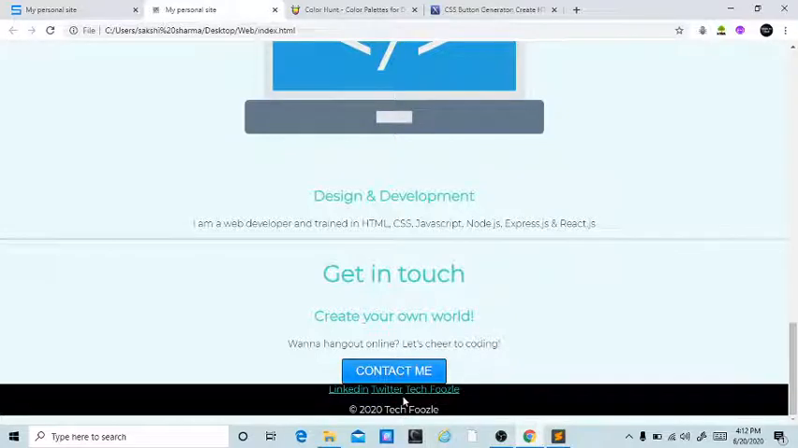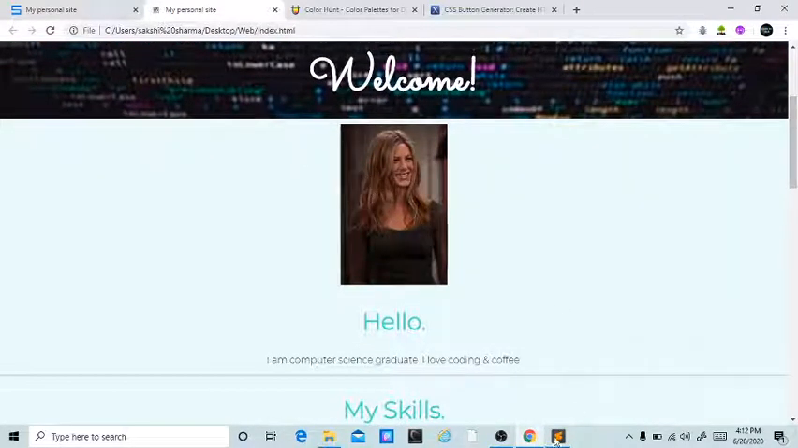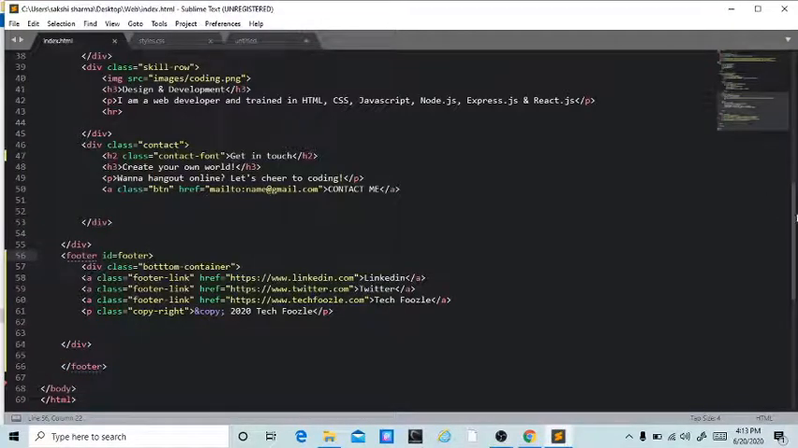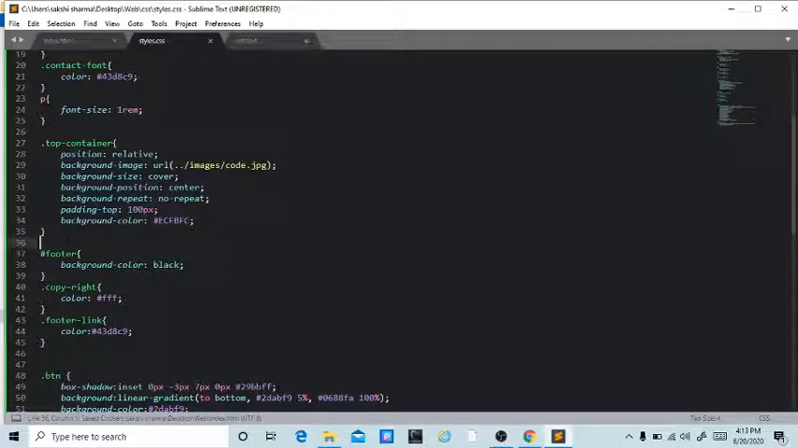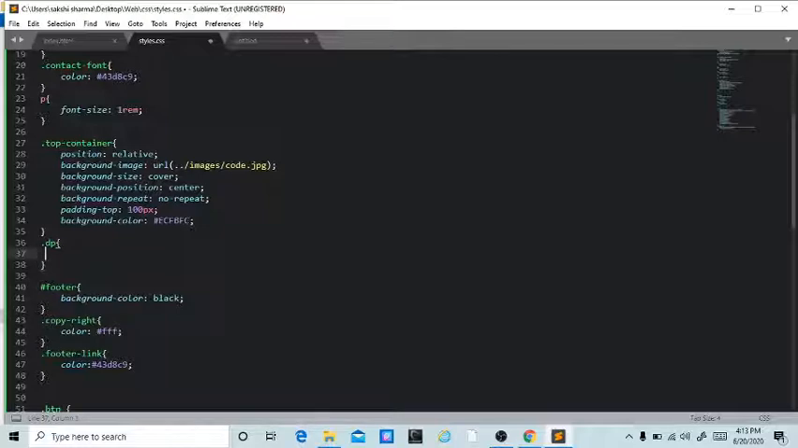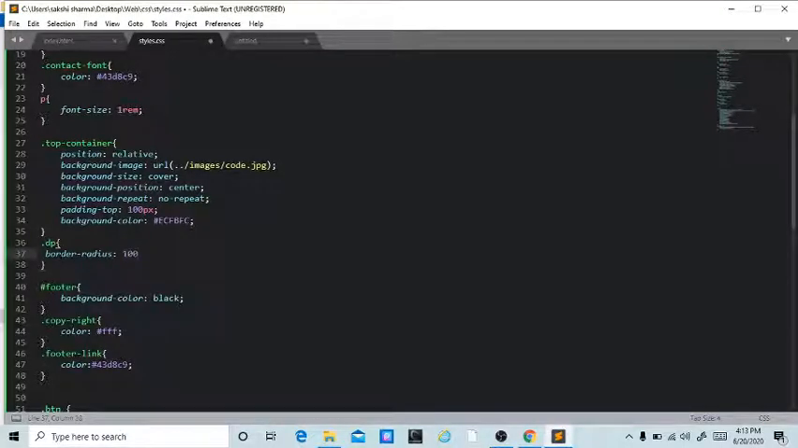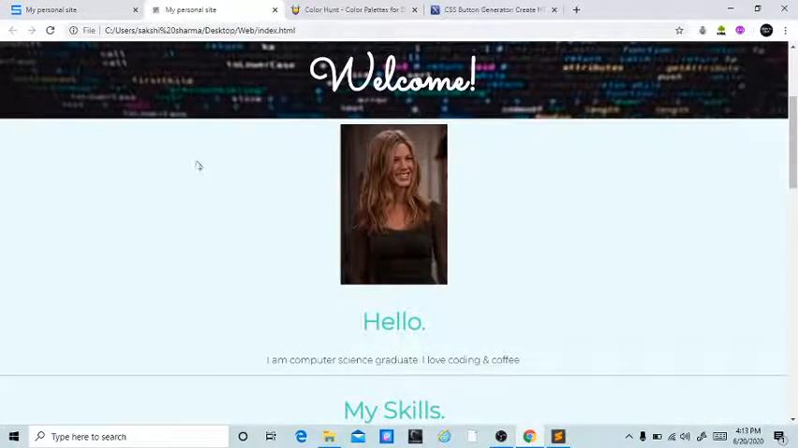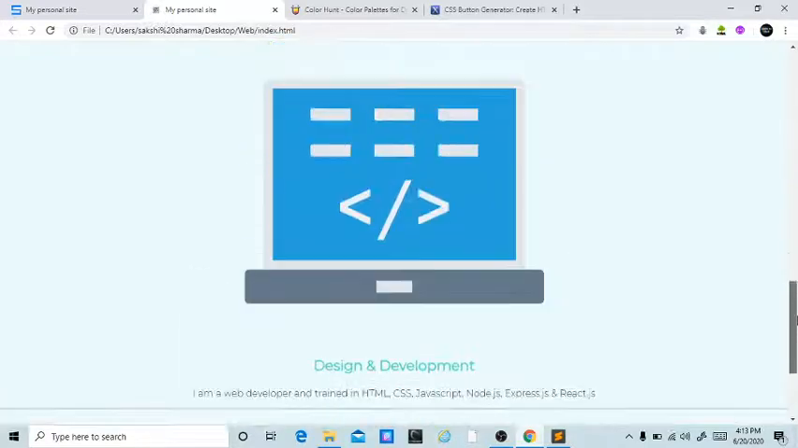Now what about this image? I want to change the shape of this image, so let us give this image a class. Let's say DP. Let's add this to our style sheet and change the radius of the image. Border radius 100%. And here we go. Now our website is looking like we have achieved our goal.